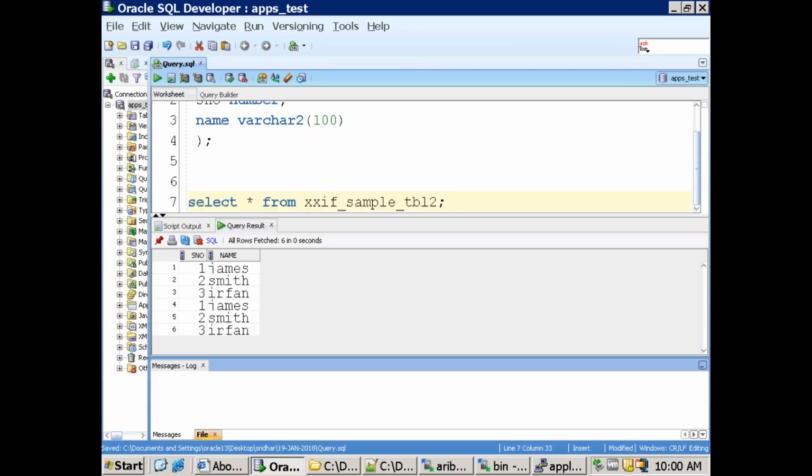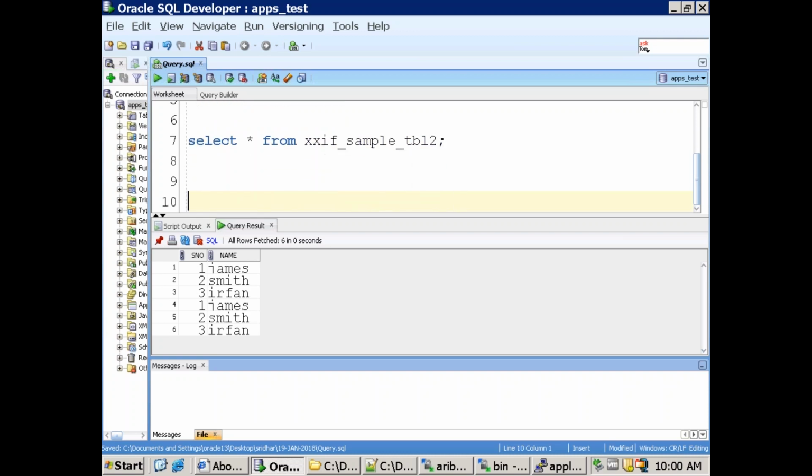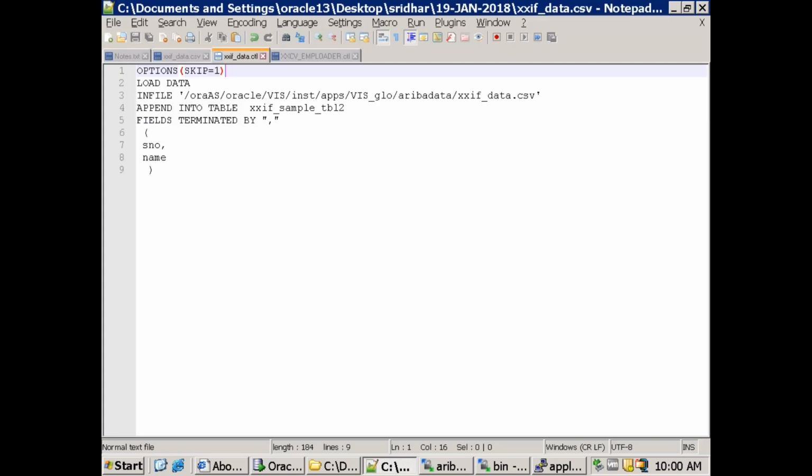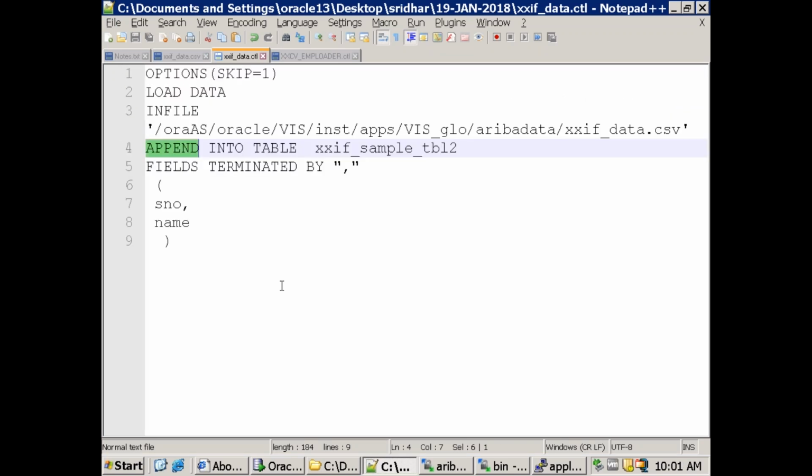Initially 3 and next 3, total 6. So how many times you have run it? That many times the data has been inserted, because we mentioned append. If you don't mention append, if instead of append you mention insert or something else, then it will vary. Replace. If you mention replace, it would have been different.